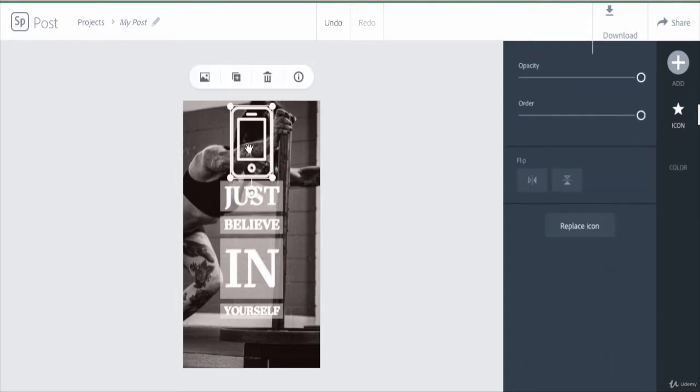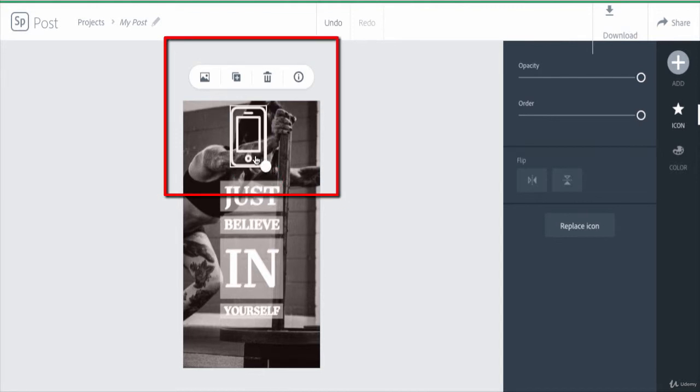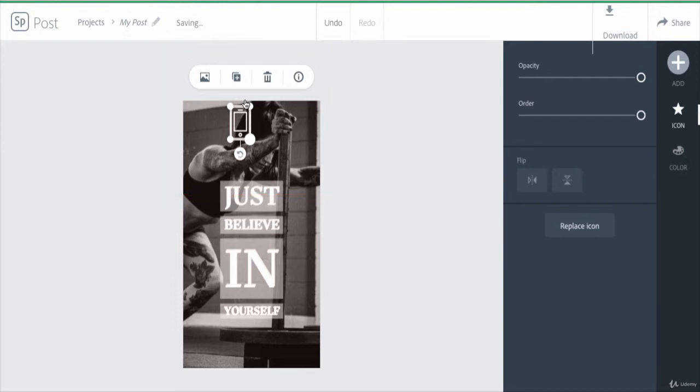Now on the left side, you get to see the added icon. Drag any of these points to resize it. You also can drag to reposition it. You can also click here to replace this icon, and you can click here to duplicate it. You can also delete it. And here you have an info button.